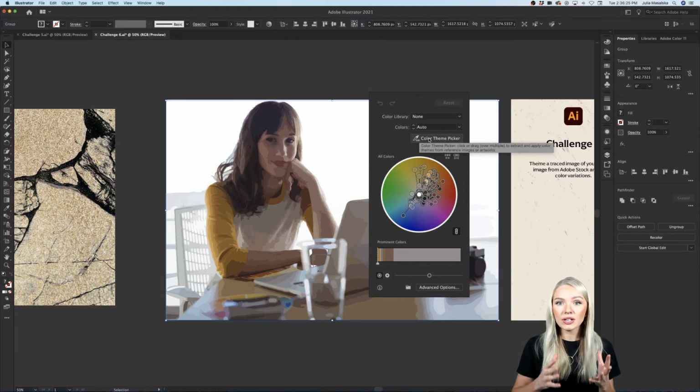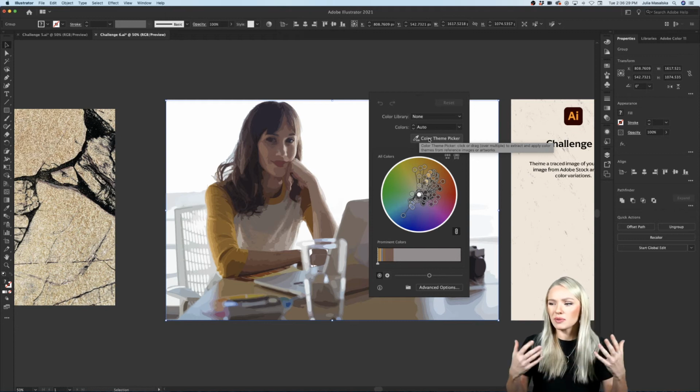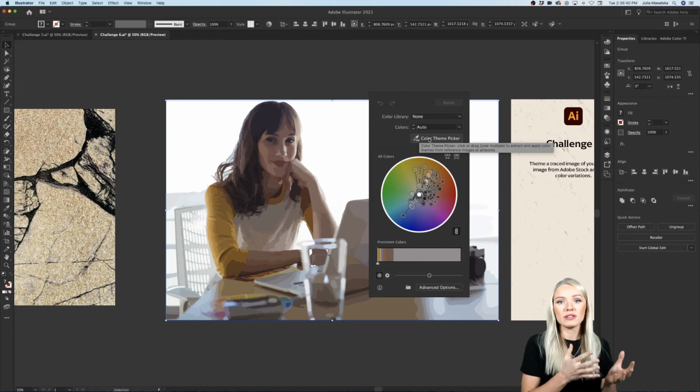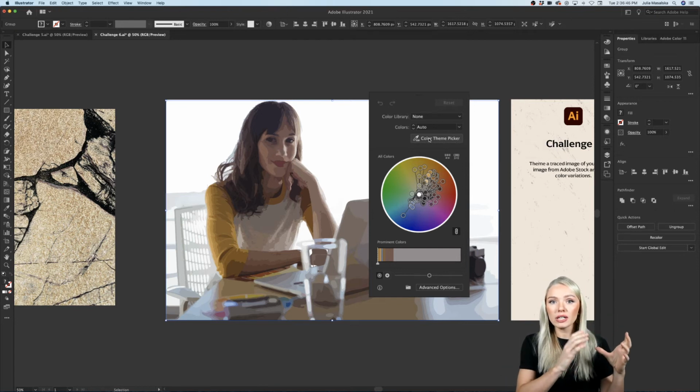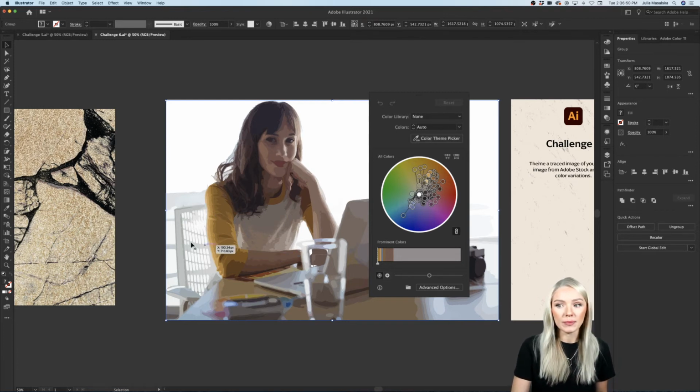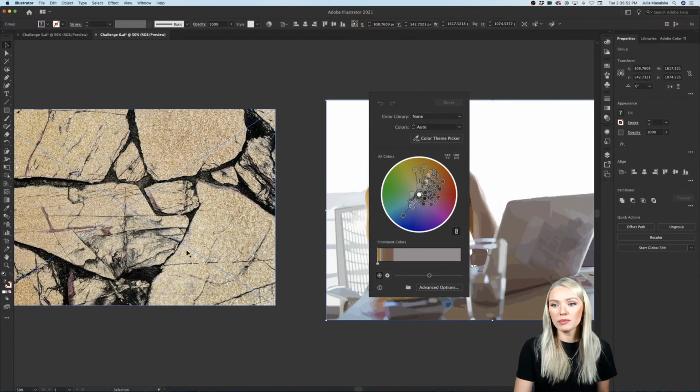The color theme picker is actually the new feature that I was talking about. Recolor Artwork has been there forever, but the color theme picker is the new tool that was just introduced. With that tool, you can pick a theme from an image or from a different artwork. Basically, Illustrator matches the colors from the theme that you pick from an image to the artwork that you have selected and that you want to recolor. Here, for example, I have an image placed for you.